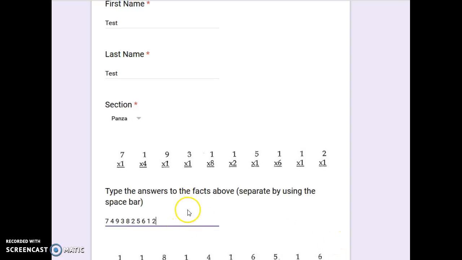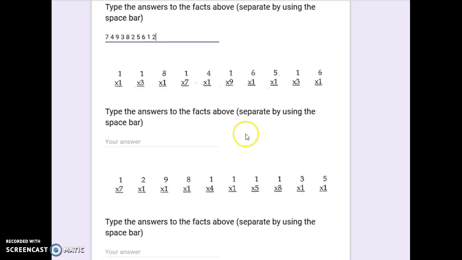And when I'm done with the first row of 10 multiplication math fact questions, I skip down to the next row. I again click in where it says your answer, and I type in every single one of my math fact answers, separating each answer by a space bar. 1, space, 3, space, 8, space, 7, space, 4, space, 9, space, 6, space, 5, space, 3, space, and 6.